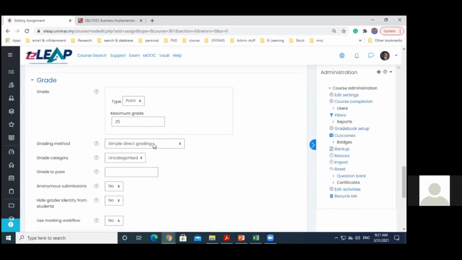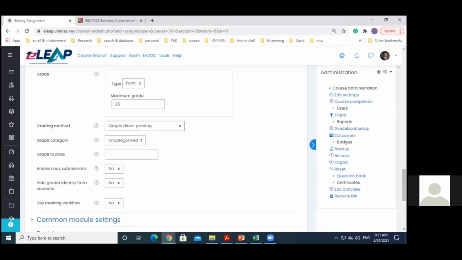Grading methods, okay. If you want to use a rubric, which I will show you, you letak rubric. Yang dua ni saya tak tahu lagi, jangan tanya saya apa. Simple direct grading meaning you just key in markah aja terus. Dia tak ada rubric. Okay, meaning rubric tu you kena print out sendiri and then you kena kira buat manual semua lah. Okay, which I don't prefer. Okay, since I discovered this, saya tak nak buat lagi simple grading.